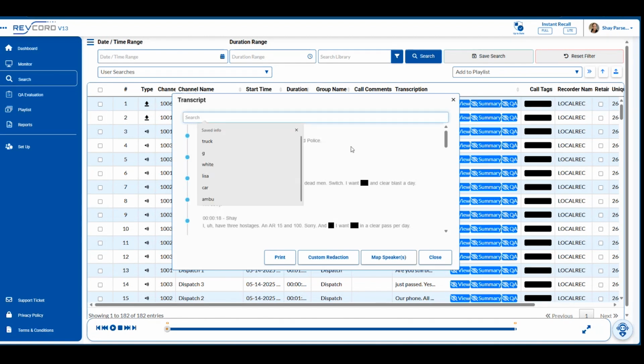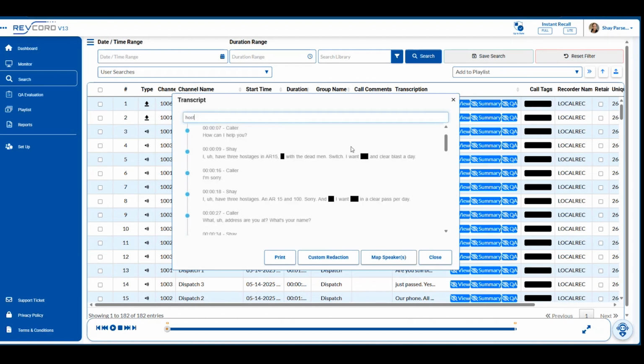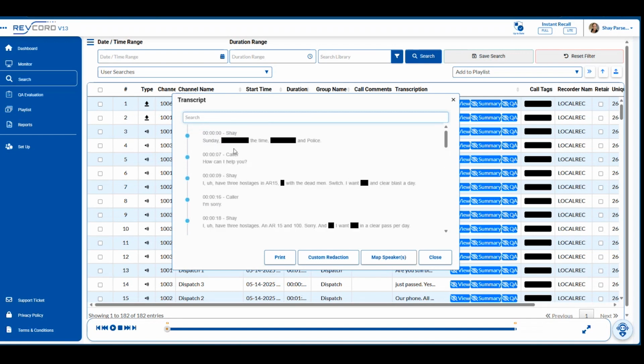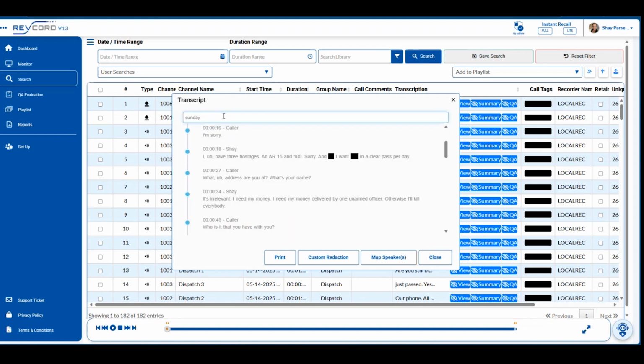Before we move to the next button, I'll just show you an example of the search feature. I have a lot of things redacted. I probably should have removed that before this, but I'll show you an example.